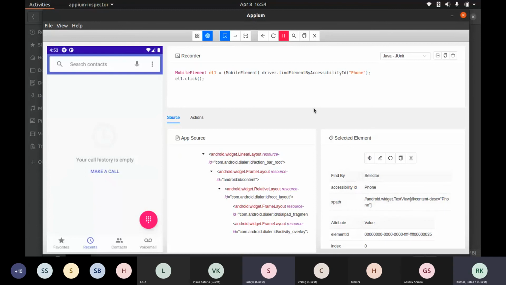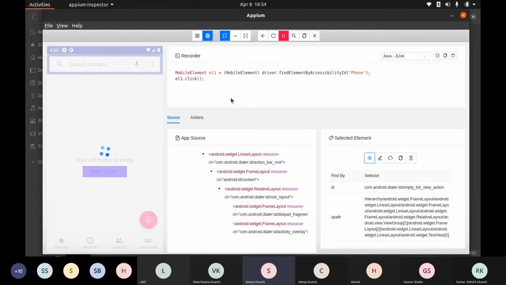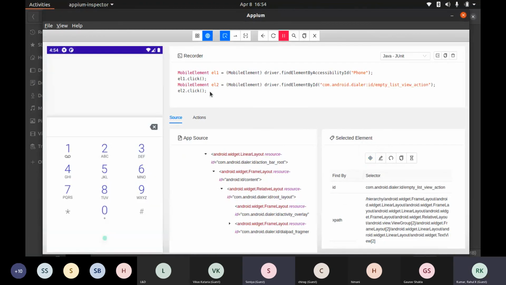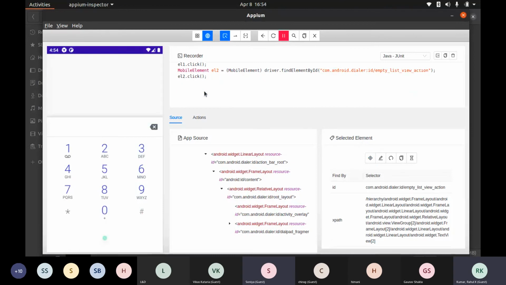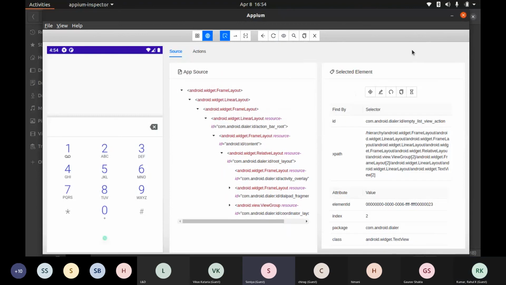Basically, we have one element, but we also perform some action, so we need to record. Please click on that, and when we tap, the second element is also captured, and you get all the code here. Basically it uses Java and JUnit for this. We can save, delete, and share the scripts for the recording. Before we stop recording, we need to pause and delete that.